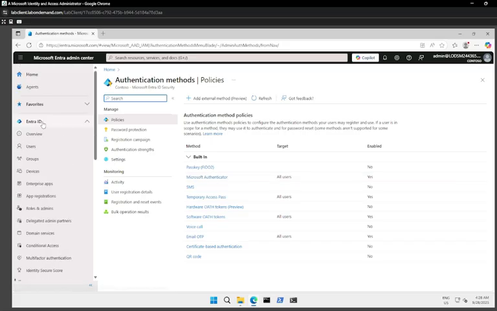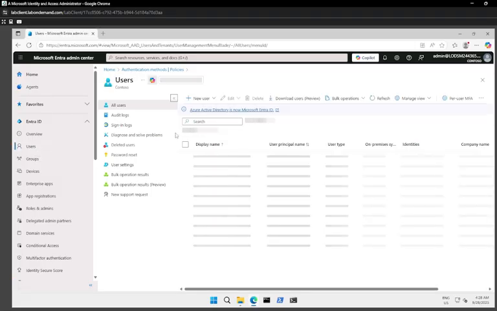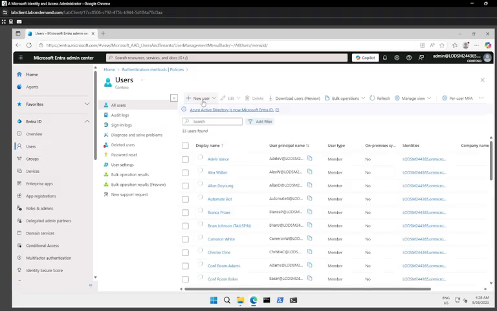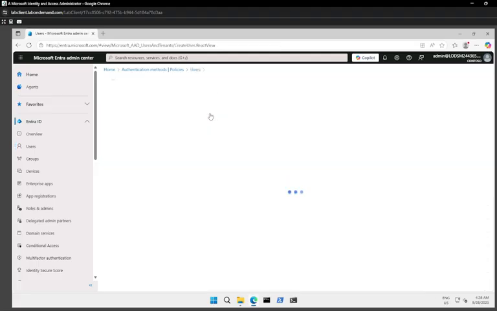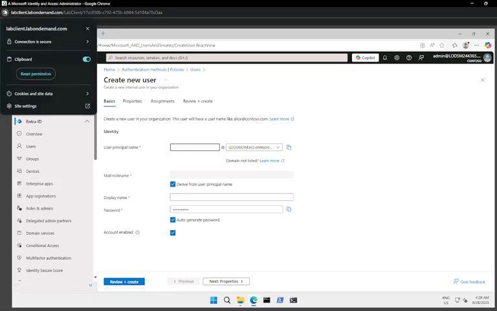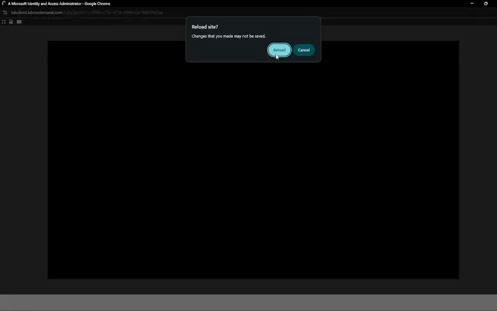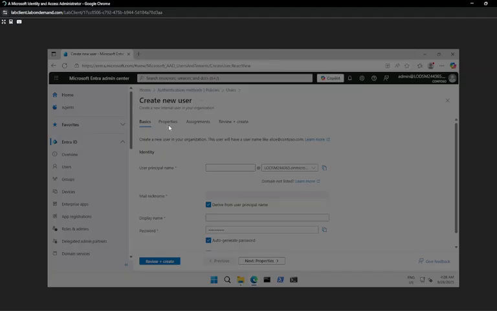Okay, so let me go here. After that I have to come to the users account. So now I'm going to add a new user from here. I'm creating the new user. Here I will give the user principal name as Chris G. Yeah, why is this, I can't copy this. Let me allow these permissions. Yeah, let me hold on. I'm refreshing this page.